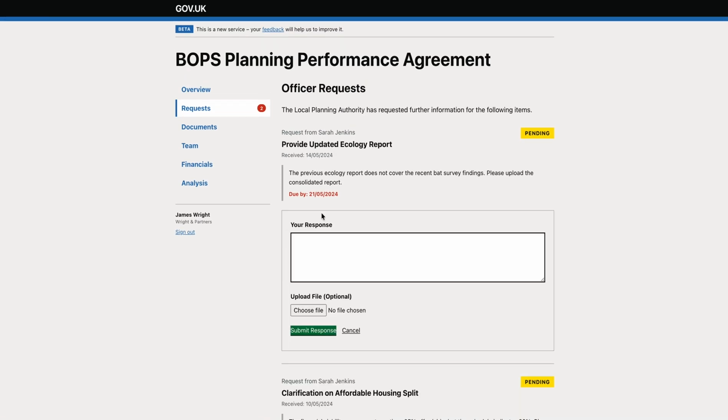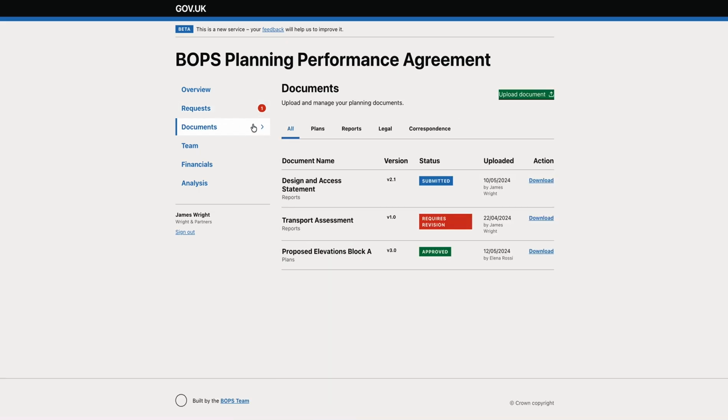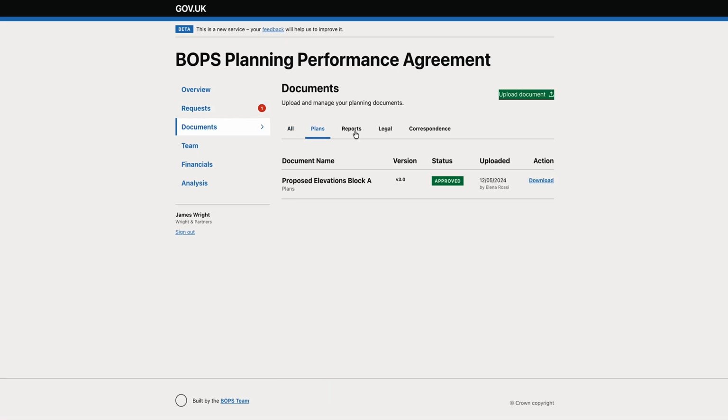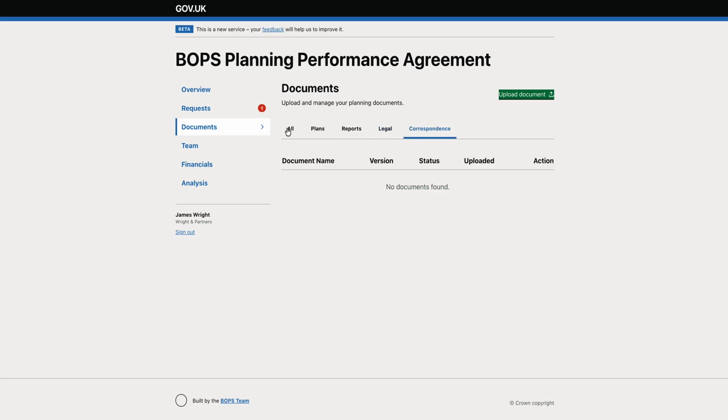They can also respond to requests from the officer within the system, avoiding lots of emails back and forth. They can send documents and send updated documents when requested. They can see everything they've submitted, what needs to be revised, and keep a transparent record of all requests and communication with the officer.